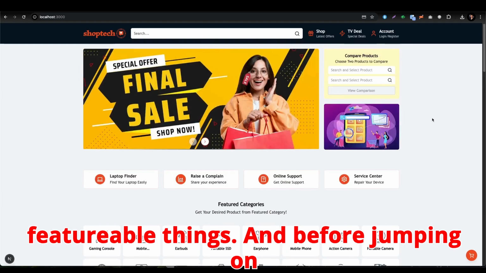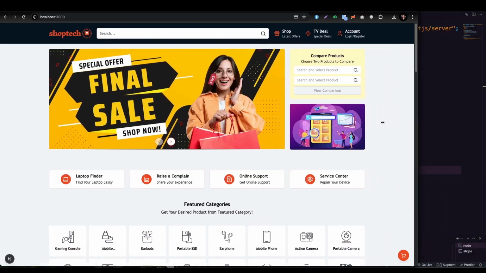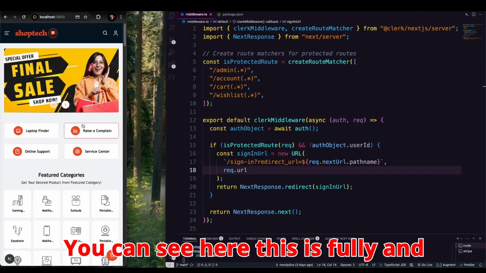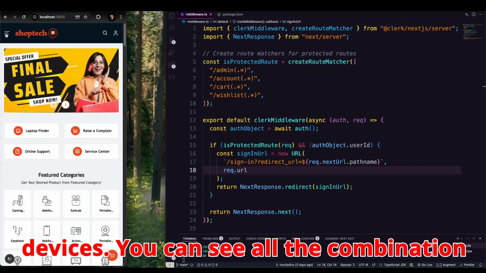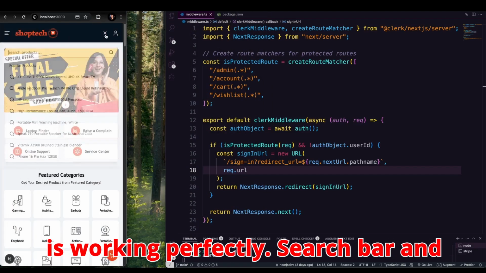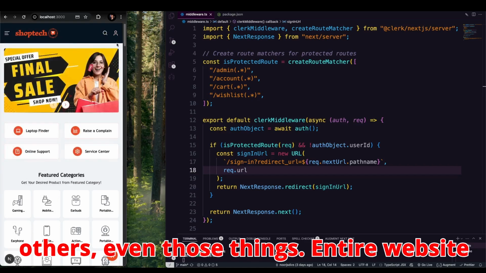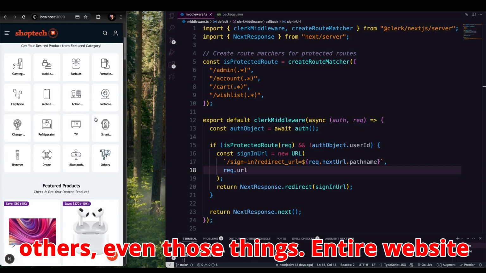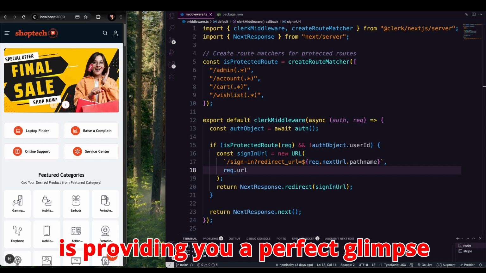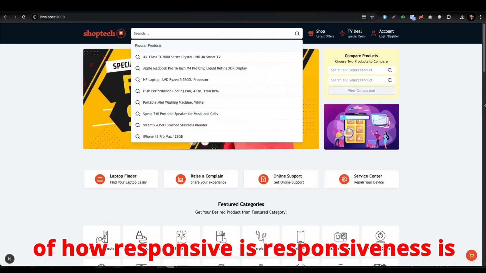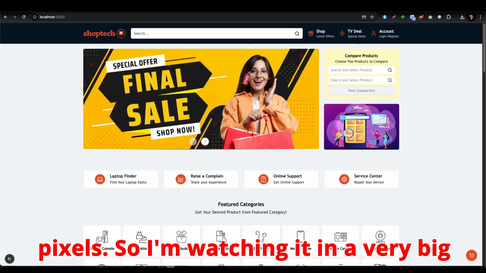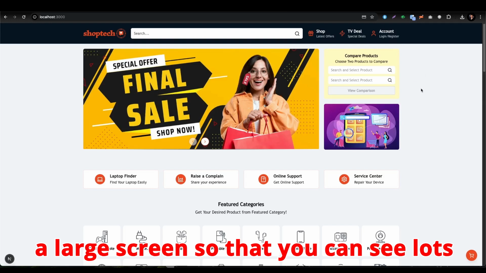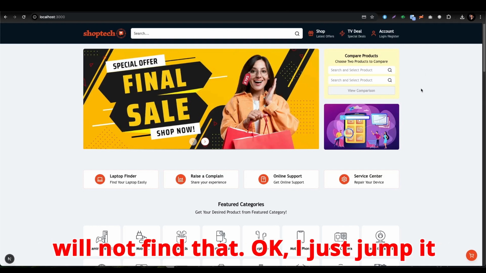Before jumping into that, I want to show you one more thing. You can see here, this is fully and perfectly responsive for any device. You can see all the combinations are working perfectly, the search bar and others. The entire website gives you a perfect glimpse of how the responsiveness works. And the max width is 1280 pixels. I'm watching it on a very big, large screen so you can see lots of gap here. So no worries, maybe you will not find that.